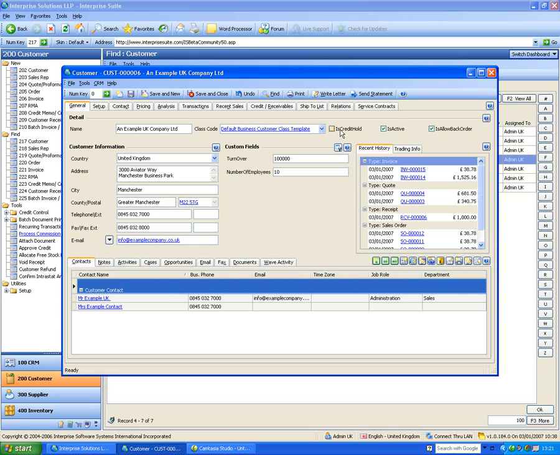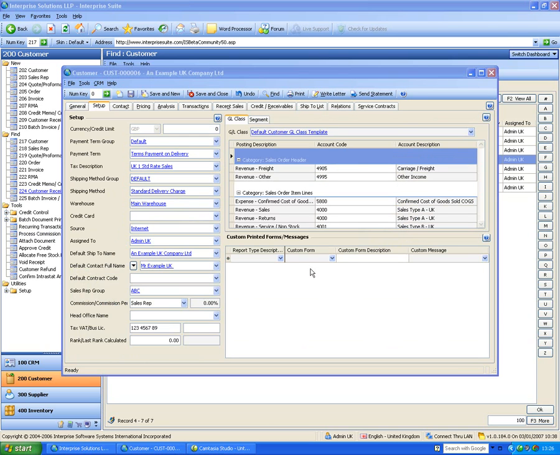You've also got an is on credit hold, okay, and also are they active. So if you untick them as an active, they'll still appear in your list, but they won't appear in any of your search lists. So when you do a quote or an order, they won't clog up your list anymore. So now I'm going to go into the setup tab. As you can see on the top, you've got the currency. So you can actually decide what currency you want to trade in with this particular customer, and the credit limit.